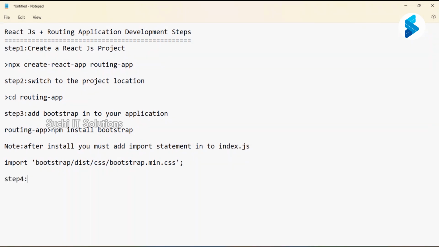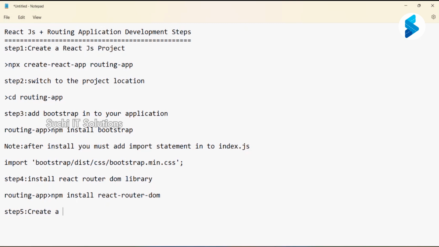Step number four, install the React router DOM library. That also you need to install at the command prompt level. In the routing app, you need to use npm install react-router-dom. So this is the installation process. After that, step number five, we are going to do this one.